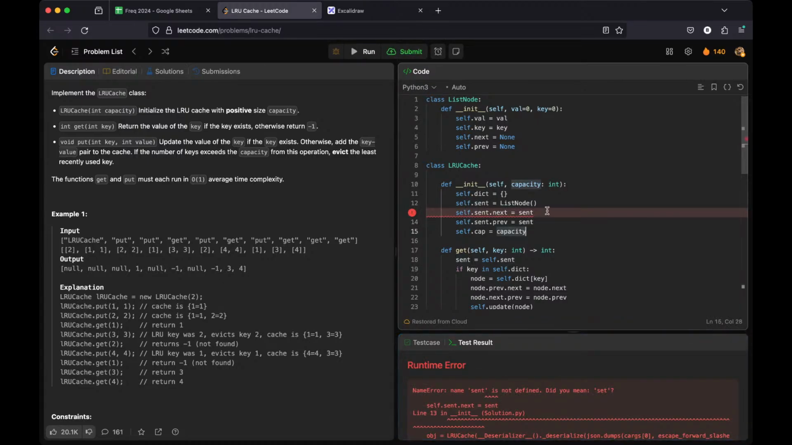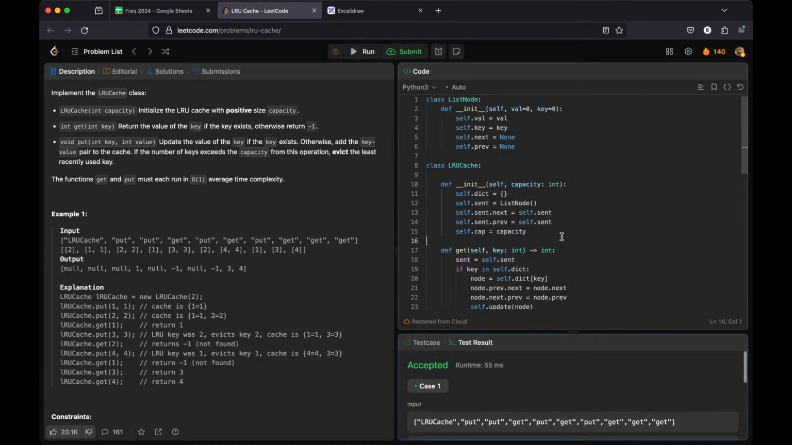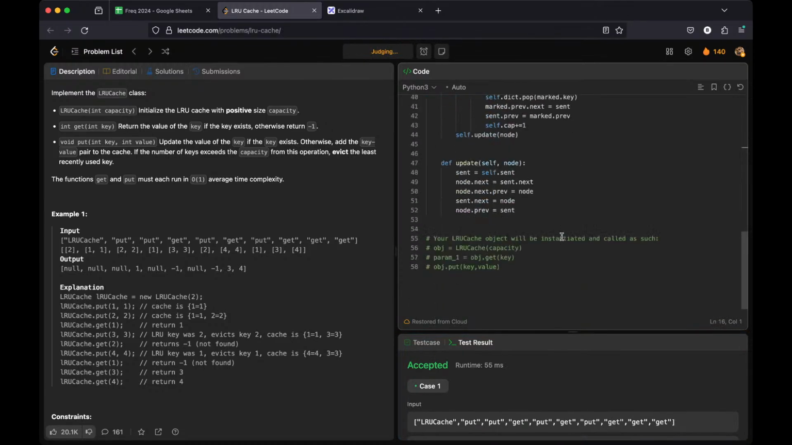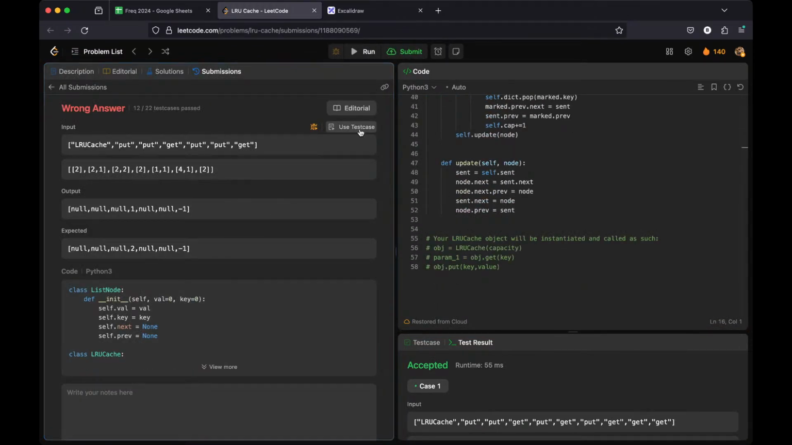I feel like you could do this in a buffer ring and it would be better. All right, I'm just going to run it and kind of hope that it works. Whoa.